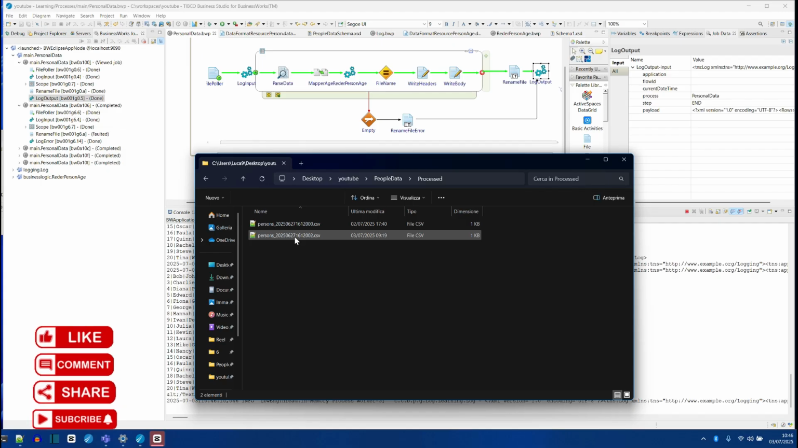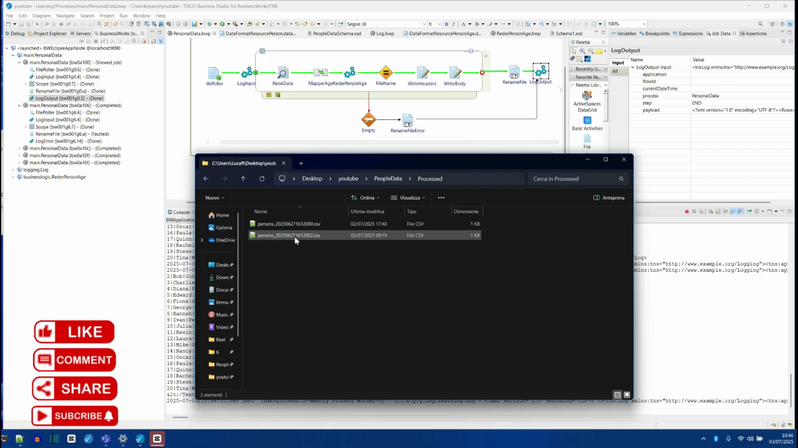This brings us to the end. I hope this video has given you a clear understanding of how to render and write files, effectively handle exceptions with the scope group, and organize your files into processed and error folders.